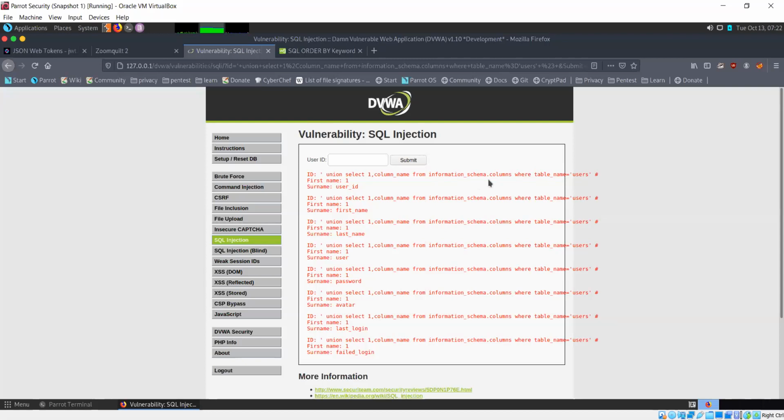So these are the things, information schema and all, these are the internal tables within your database, or in this case our MySQL database. So we use this to figure out the different column names from our users table. So we now know that these are the names of all the different columns present here.